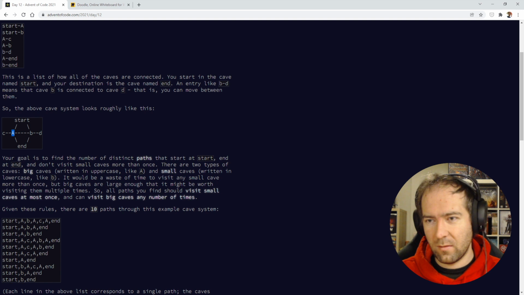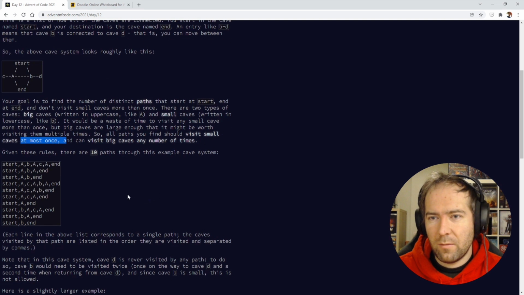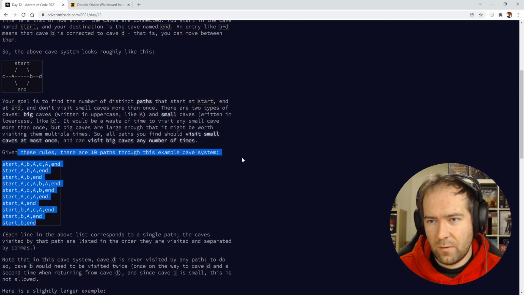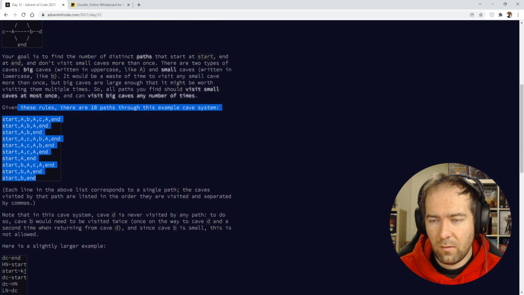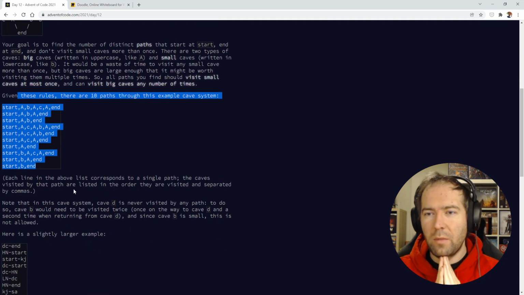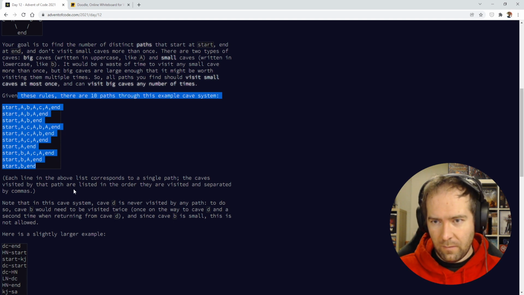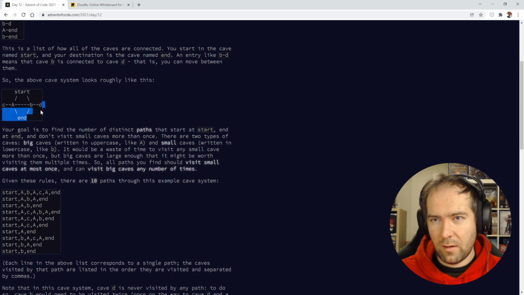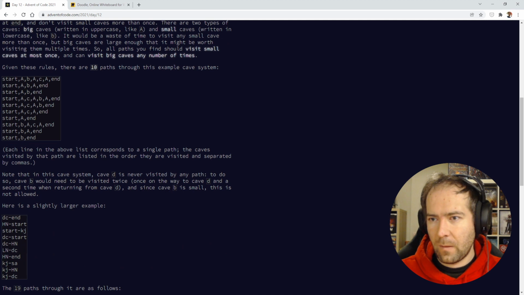That's an interesting twist on the problem. All paths you find should visit small caves at most once, and can visit big caves any number of times. Given these rules, there are some paths from start to end always. Yep. Each line in the above list corresponds to a single path. Okay. Now note that in this cave system, cave D is never visited by any path. Yeah, that's a dead end. To do so, cave B would need to be visited twice.